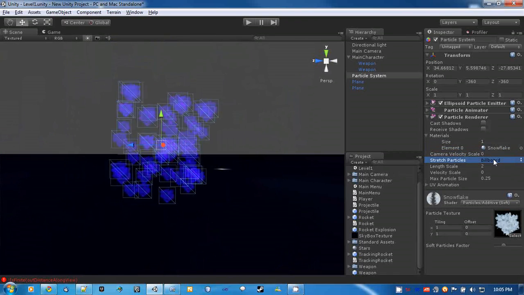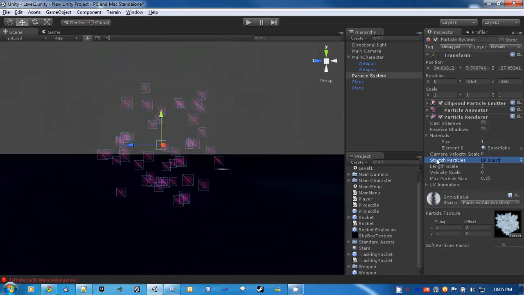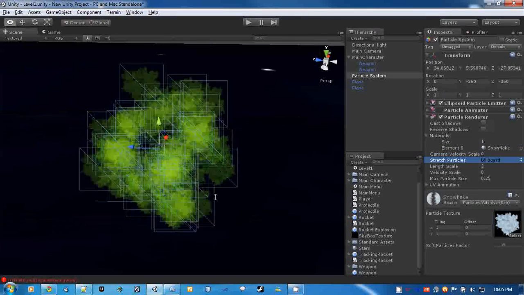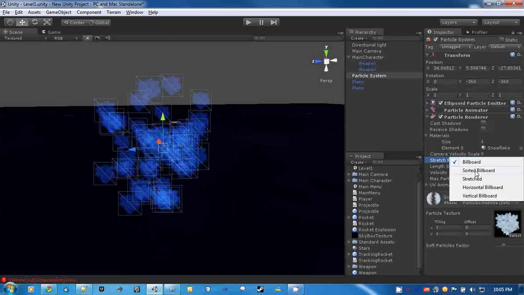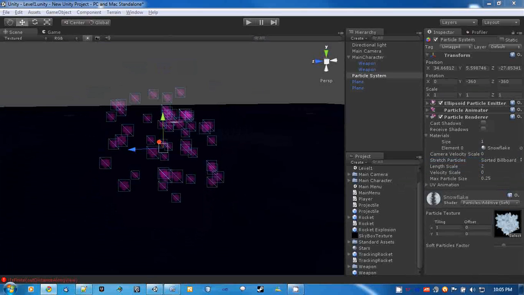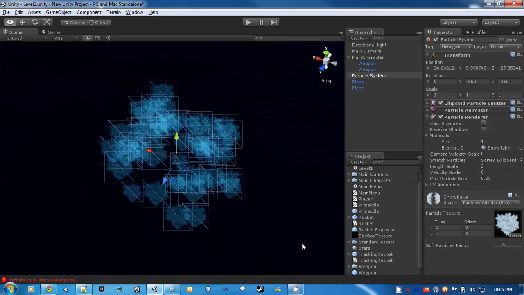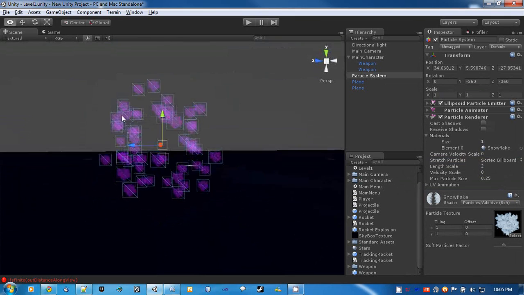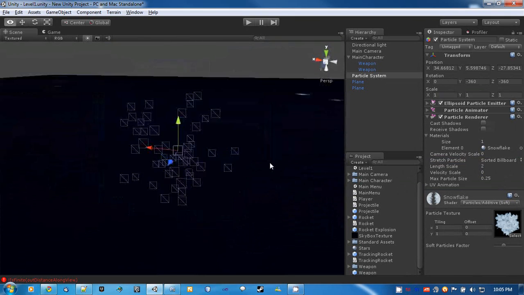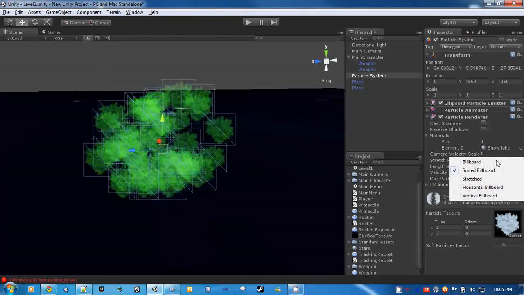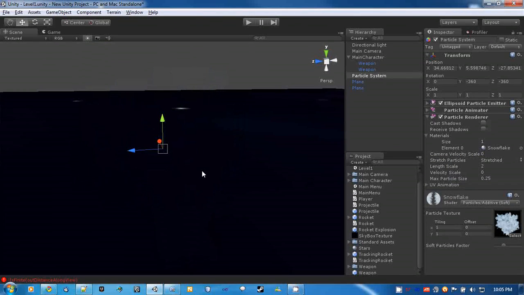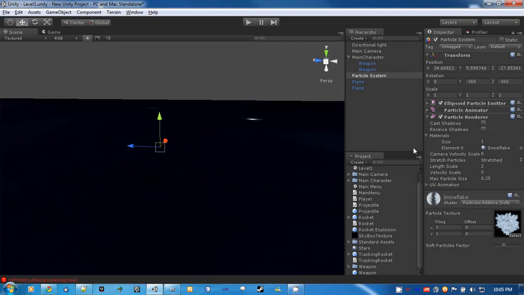This is the mode that we can choose our particles to basically render in. Sorted billboard, I don't think it makes much of a difference. If there is, I really don't know. I don't remember. Stretched. Oh, nothing here.